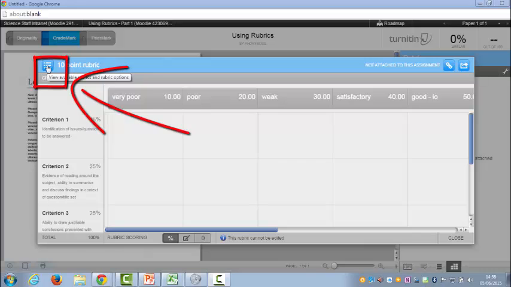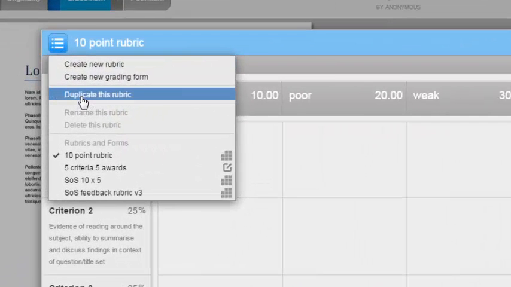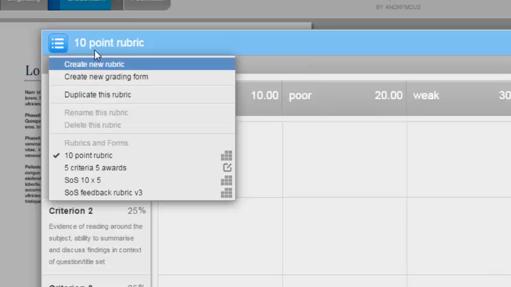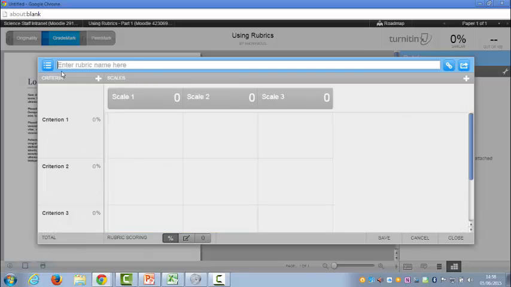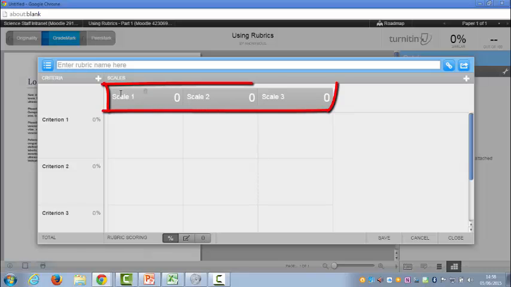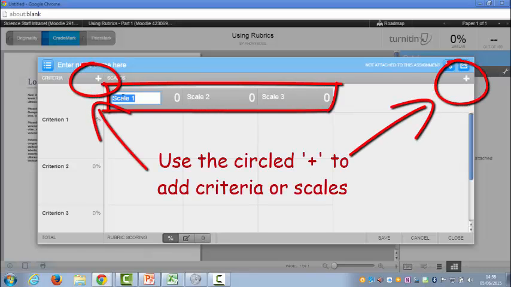If we hit this icon top left, you can see we can duplicate this rubric. We can't edit it in its current form, but if we duplicate it, we can give it a new name and edit the fields. But I'm going to create a new rubric, and that gives us a blank screen. You can enter your rubric name here. You change the names of your scales to something like poor, excellent, good, whatever.